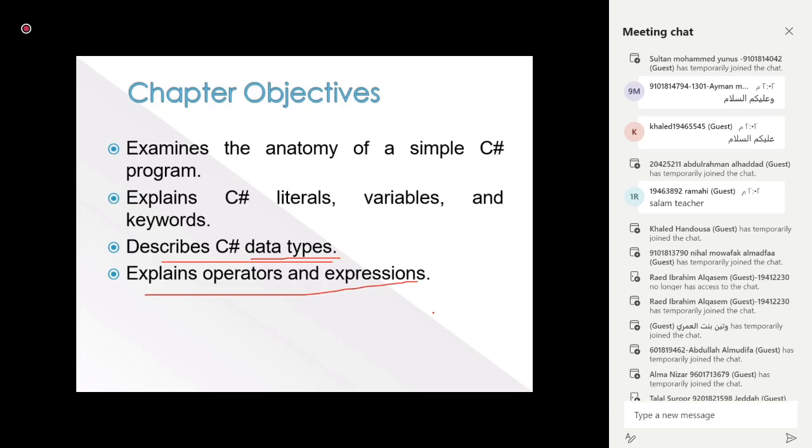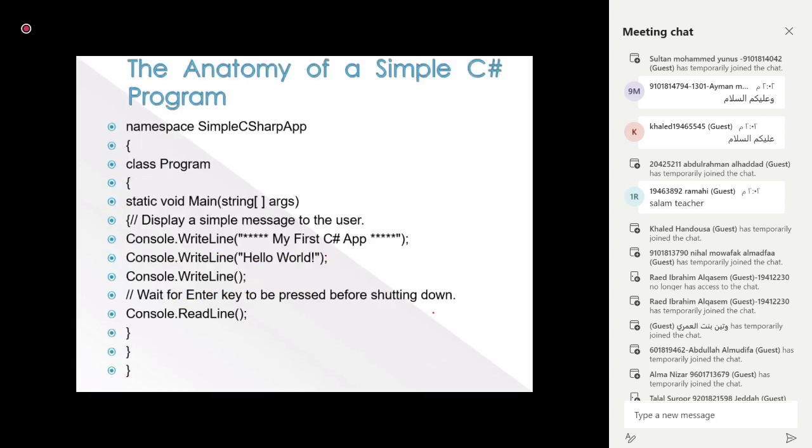So these are some objectives of this chapter number 3. So let's start with the anatomy of a simple C# program. On the screen, what you see is a simple program that displays a message called my first C# app, hello world, and a new line and a read line. So we got to see what are these things.